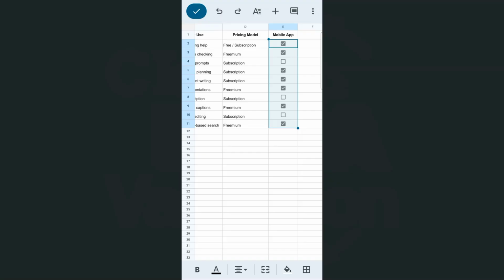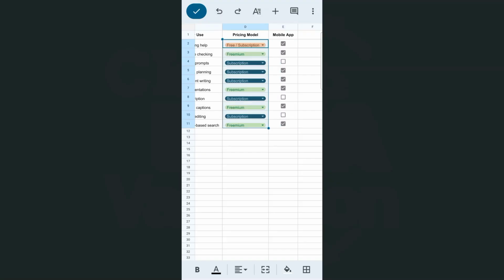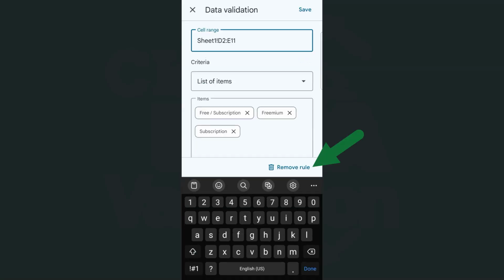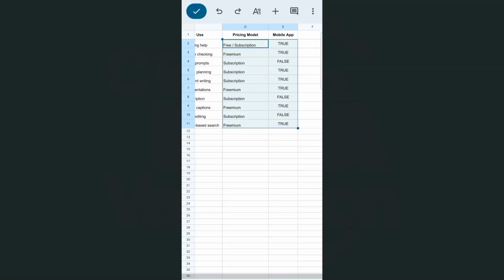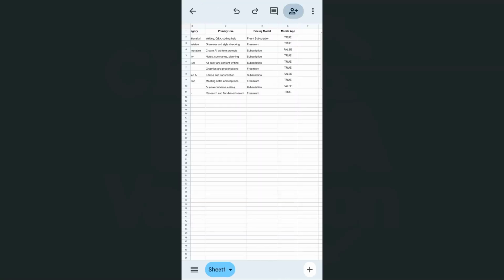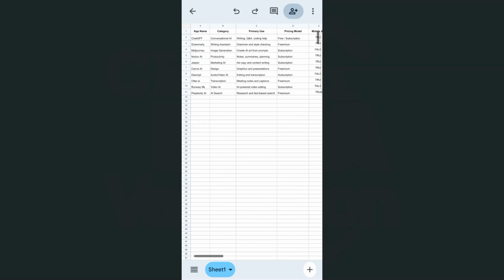Now, if I undo that, let's say we want to quickly remove all of those data validation. We can just select the entire range like so, especially when they're just next to each other. Then go to our ellipsis, data validation. Just tap on remove rule right here and it will clear all the data validation that's applied to the selected range. And there you have it. That's how you can clear your data validation using your Google Sheets mobile app.